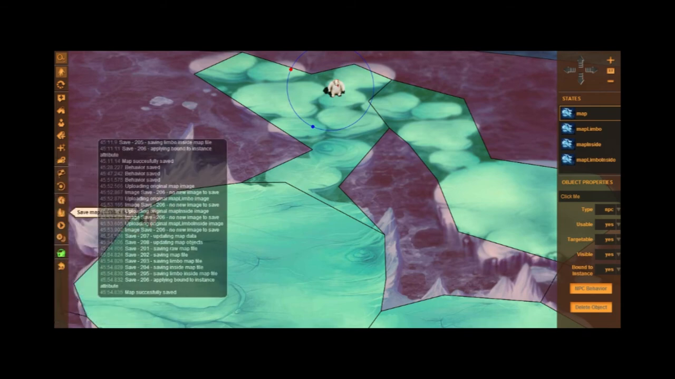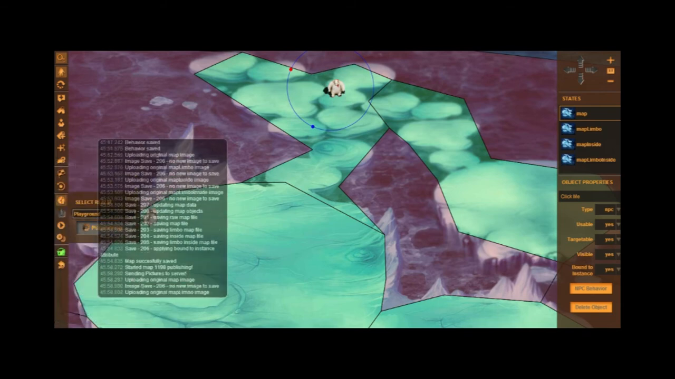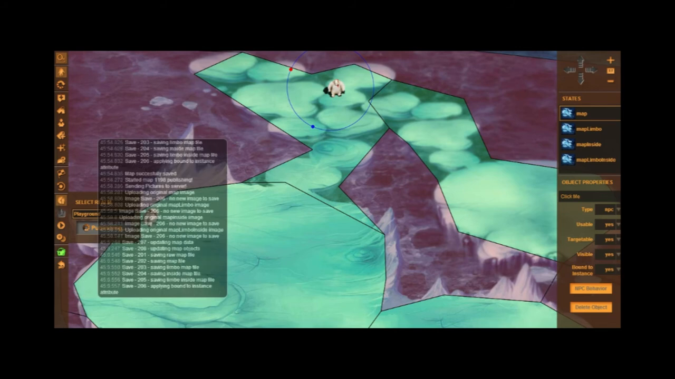And once I'm done saving, I am going to publish the map. The map is publishing.